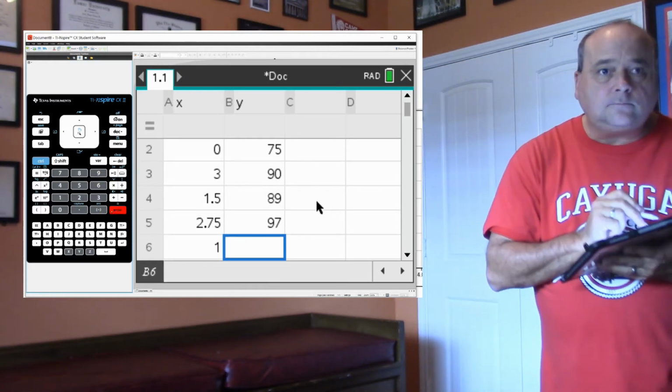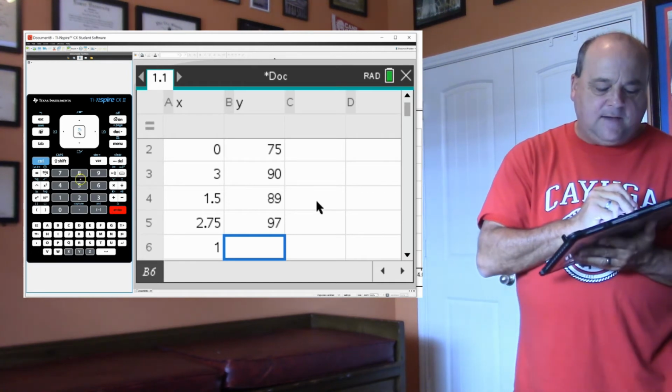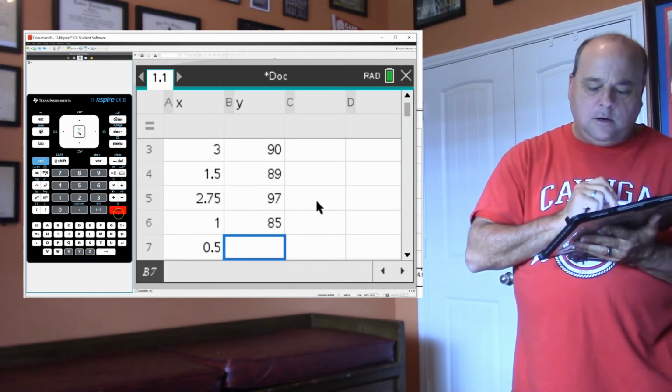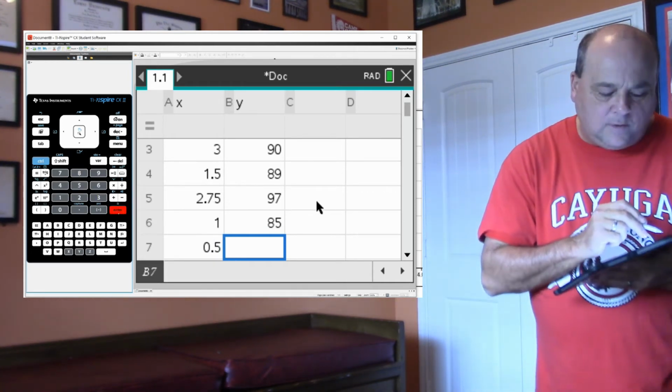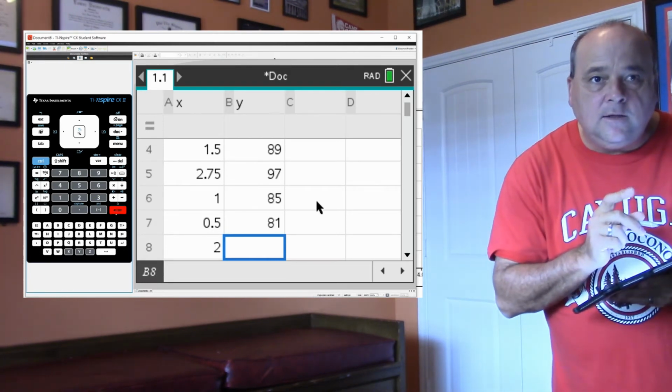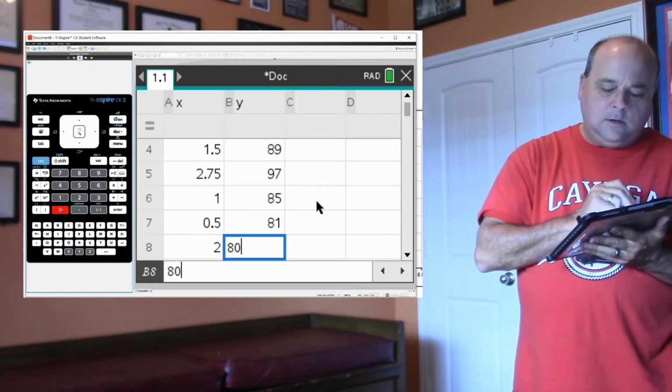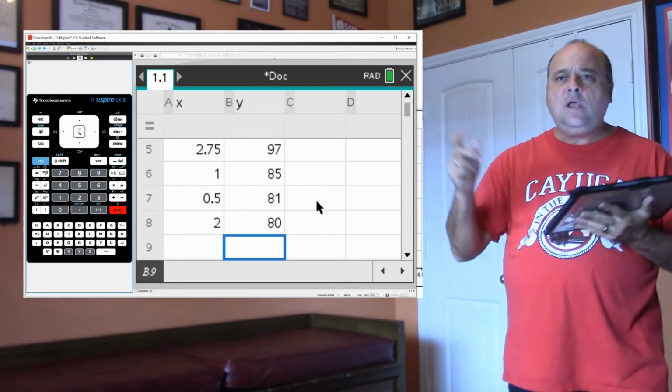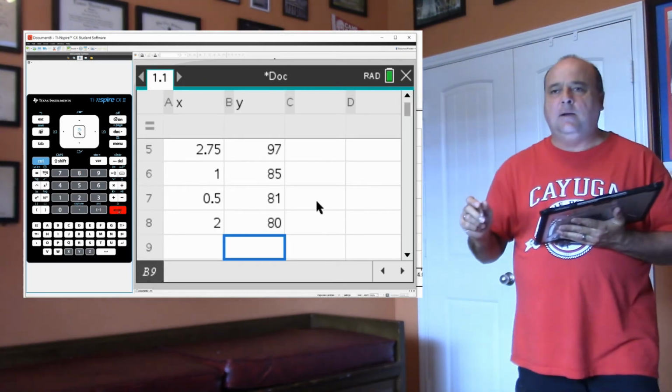Enter. My next number is 85. Enter. And then 0.5 is 81. Enter. And then the 2 is 80. Enter. So now I have all my stuff in the table, right?